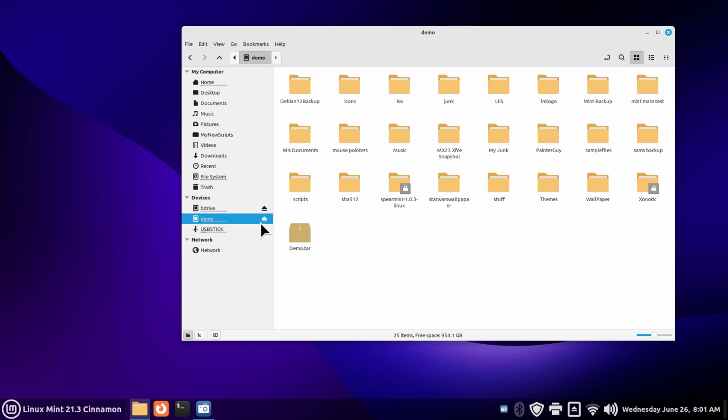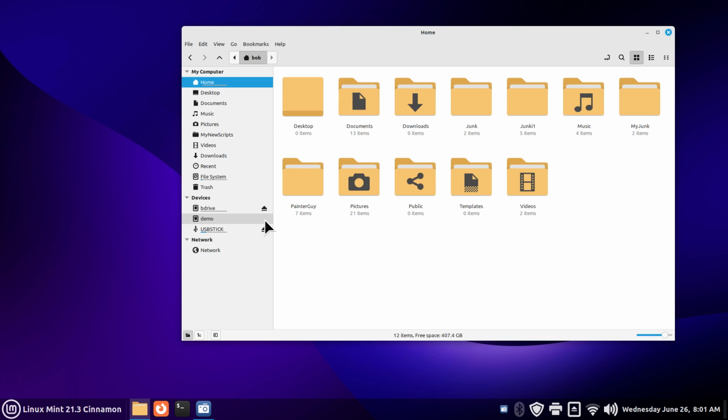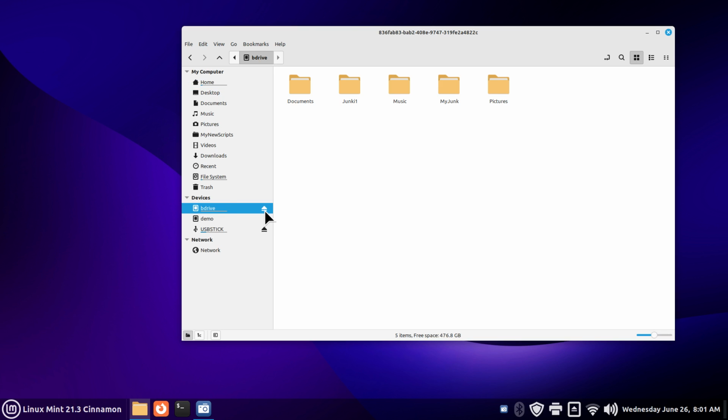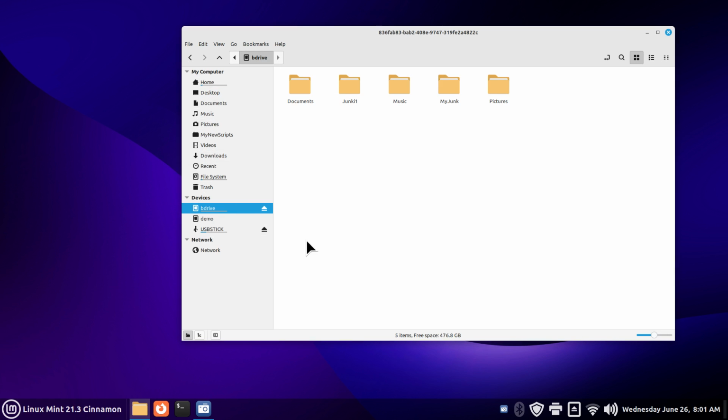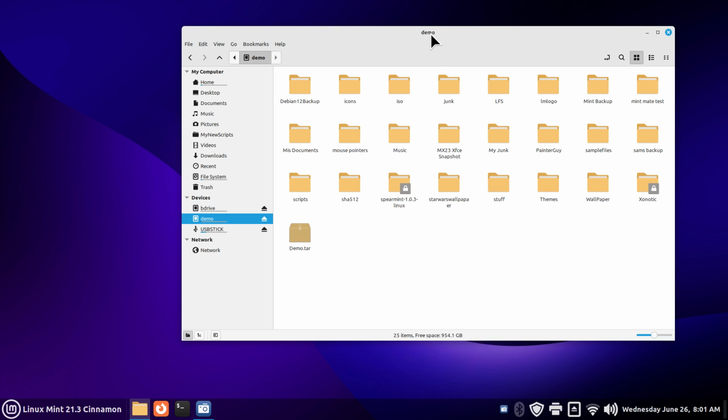So the demo drive I can actually unmount. The B drive, on the other hand, when I click that, I get an authorization. And the reason for that is because this drive is auto-mounted. It also has a cryptic name at the top, versus this just says demo on it.